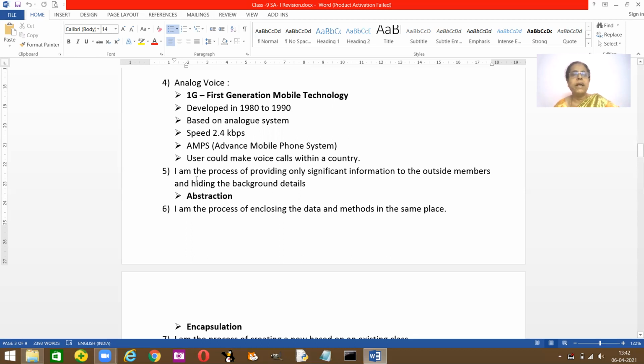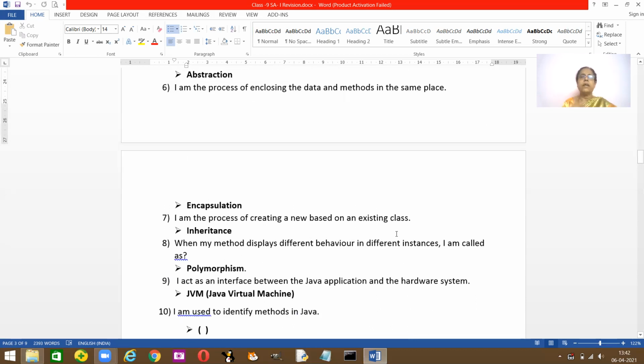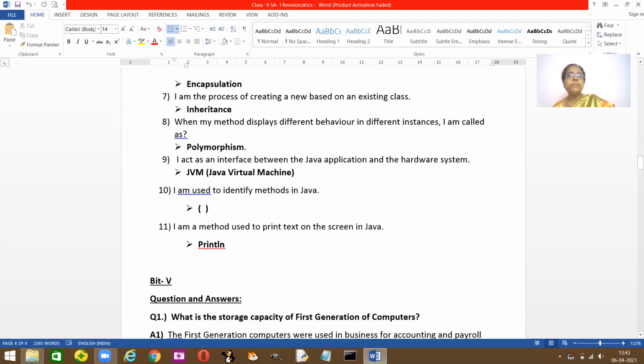There's another one. Who am I? I am the process of providing significant information to the outside members and hiding the background details. It is known as abstraction. I am the process of enclosing the data and methods in the same place. Encapsulation, because it's enclosed in the same place. Seventh one, I am the process of creating a new class based on an existing class. Inheritance, because it's inheriting the base class.